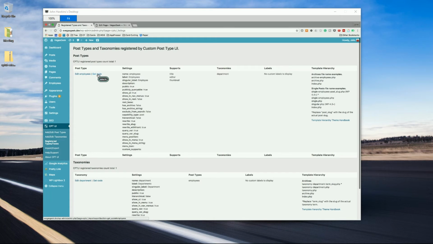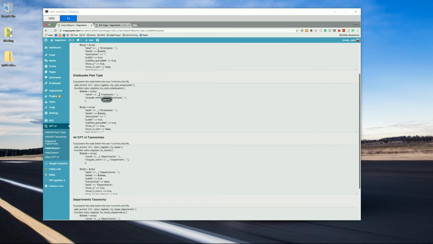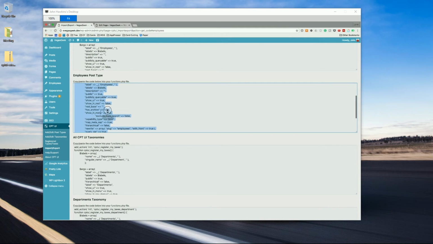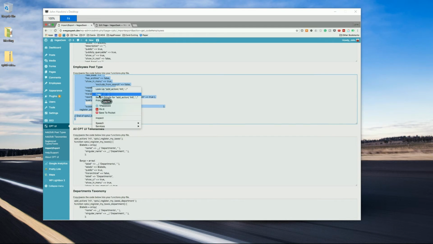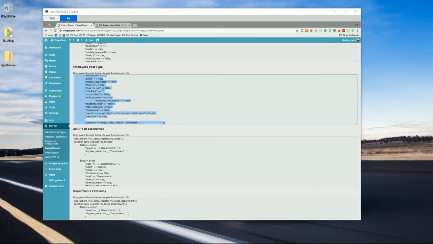And if I click on Get Code, this is probably one of the most powerful little features. Like I was telling you, I've been using CPT UI for way longer than I've worked at WebDevStudios. From here, I can get this chunk of code, highlight and copy it, and paste it into a plugin that I'm working on for a client, or into the functions file of a theme. I can include this to generate the custom post type for that client without them actually having to have CPT UI installed.